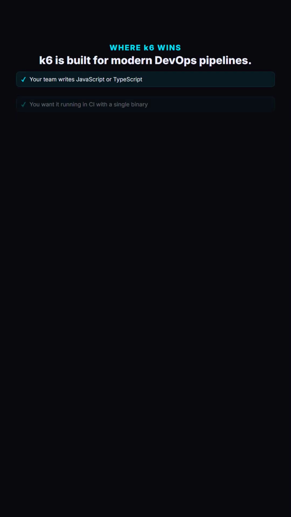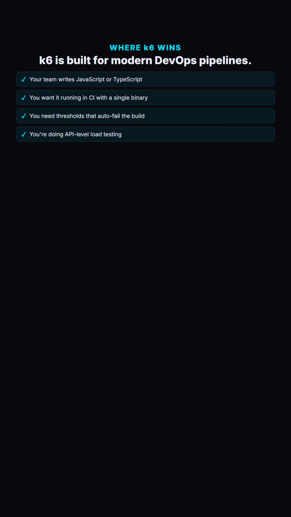Locust takes a fundamentally different approach, and that difference unlocks some things K6 makes harder. Locust is written entirely in Python, and you write your test scripts in Python as well. User behavior is defined as a class that inherits from Locust's HTTP user base class. Each task, a discrete action a user takes, is a method decorated with the @task decorator. You can define multiple task types with different weights, so some tasks run more frequently than others, mirroring how real users spend their time. This class-based model makes it much more natural to simulate stateful, multi-step user journeys.